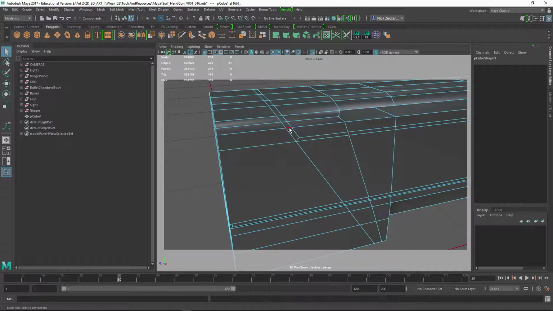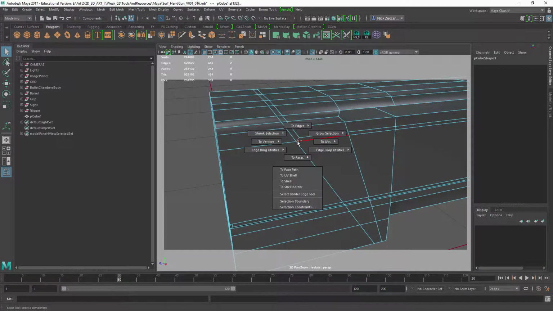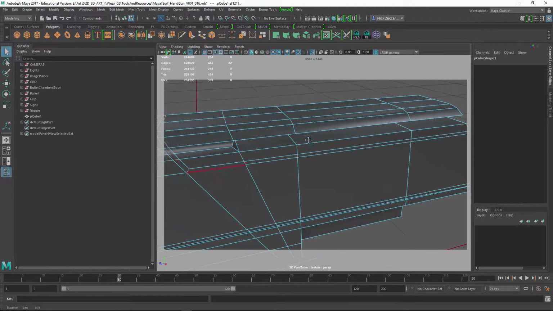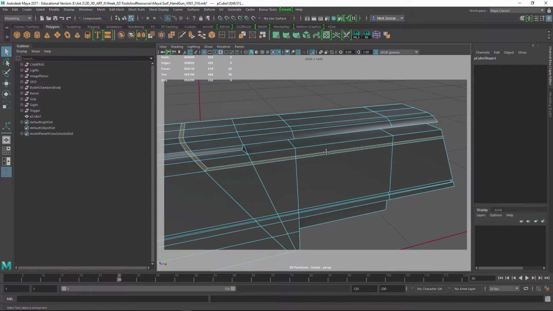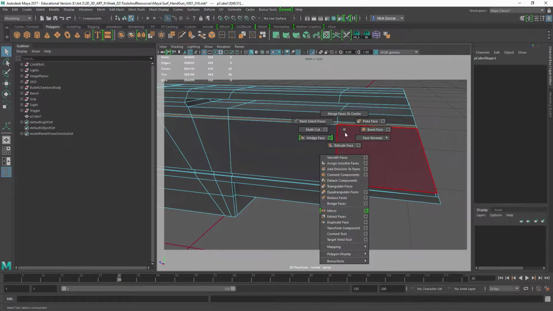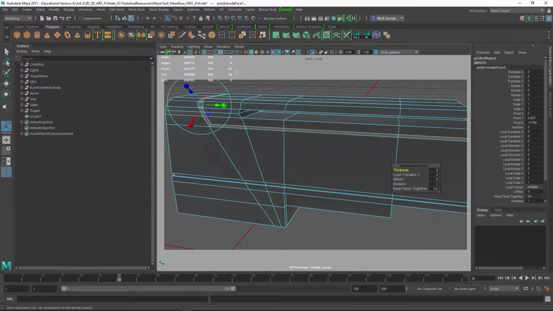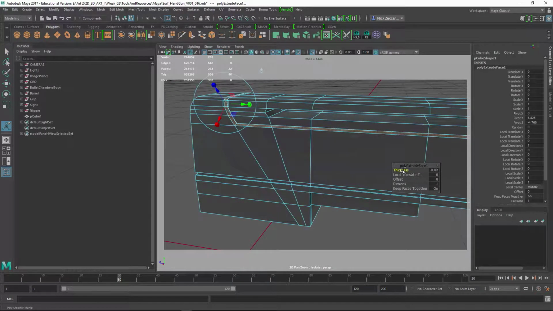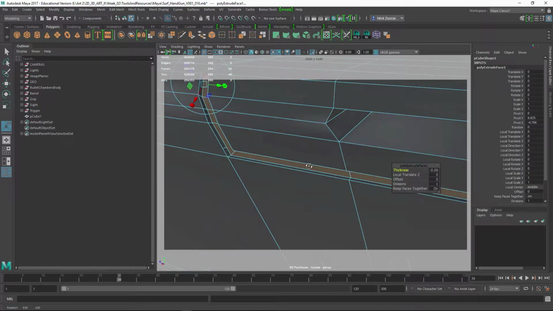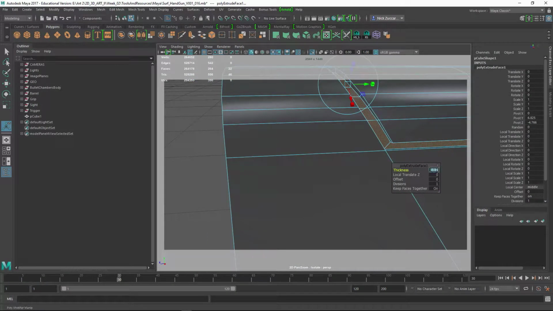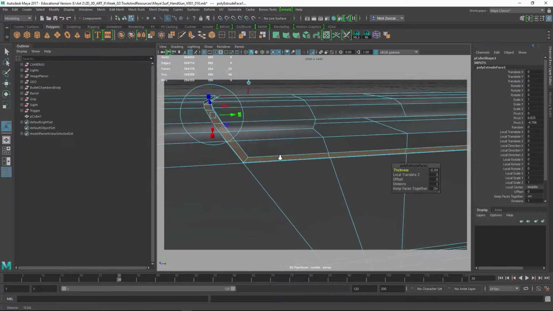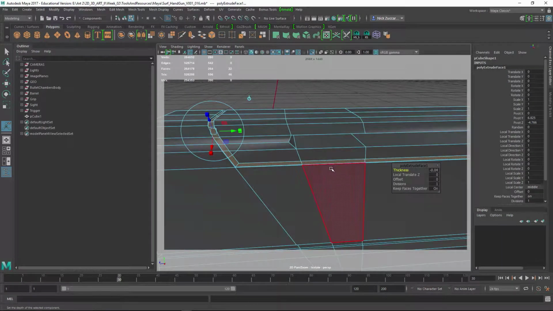So if we select this and this, control right click to edge ring, hold control F11 to convert edges to faces, and then we could do that extrusion again, shift right click, extrude face, and just control the thickness of this a little bit by pulling that in right there. I'm just going to give it a little bit of a shallow thickness in through there like that.